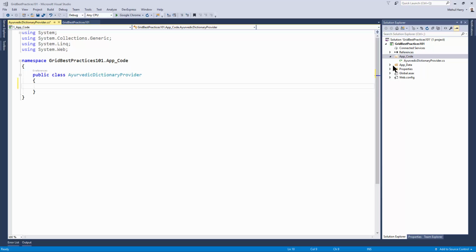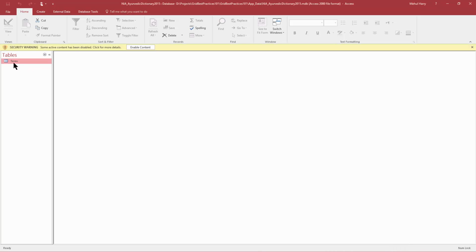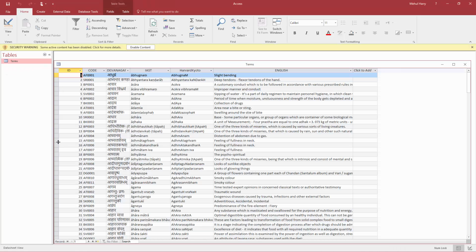The very first thing is, let's take a look at our database. If you double click on the Access database, it should open up Microsoft Access, and we can see we've got one table in there called terms. And here's all our 5,000 plus terms. In it, we've got a certain set of columns: ID, code, Devanagari, the international term, as well as the English meaning. We're interested in a few of these, and we're going to set them up so that we're using just one column of the grid.